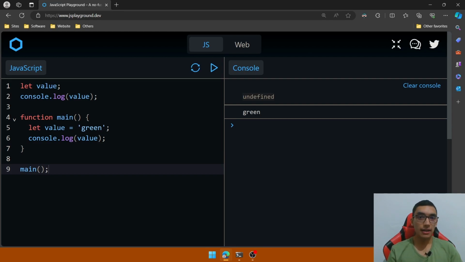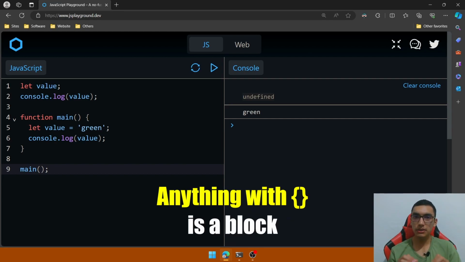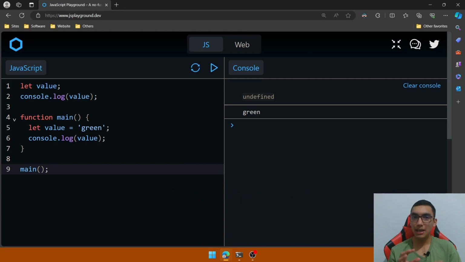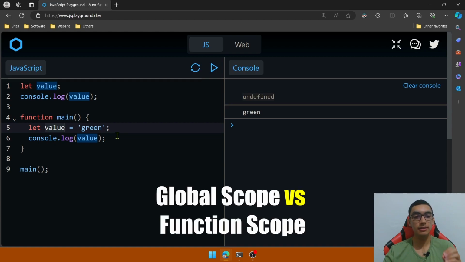Let variables are block scoped. What is block scope? Anything with curly braces is a block. So let variables can be declared in different scopes. We have the global scope, where we define the first value property. We have a new let variable property within that function. It's totally possible, but it is defined within its scope.